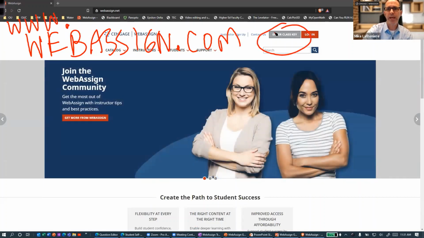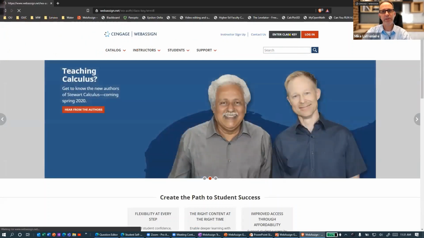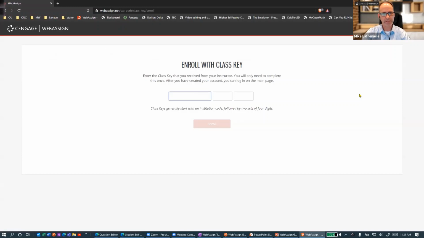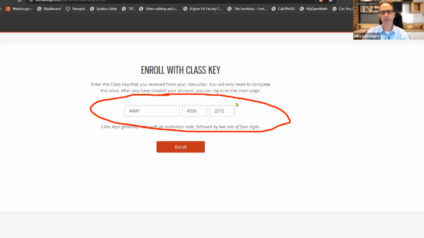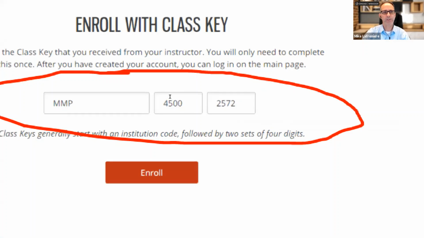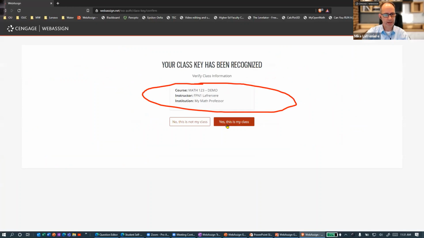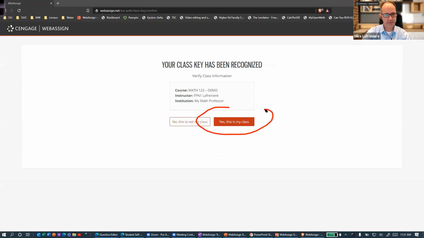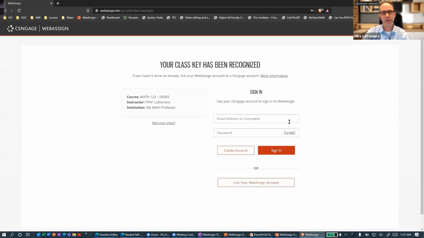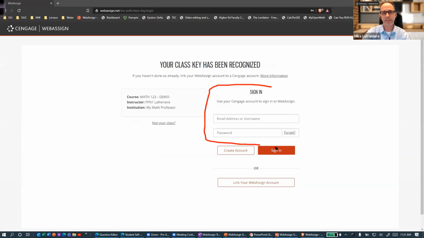And they'll be able to enter their class key in this location on the screen. So as they make their way to this class key, they can paste that course key that you've provided them in the form of an email. You can send this out to them to peruse and enter. Then they choose to enroll in this course. They'll get confirmation of which course this is associated with. There's the demo course we made today, and they can confirm it's their class so that they can then add their credentials by logging in either with an existing Cengage account or they can create one of their own.